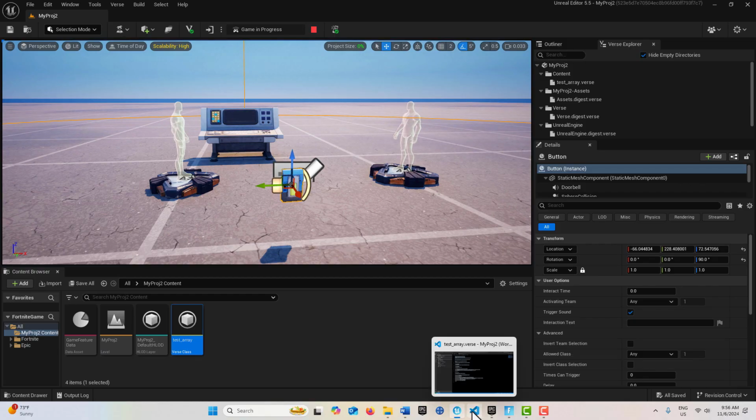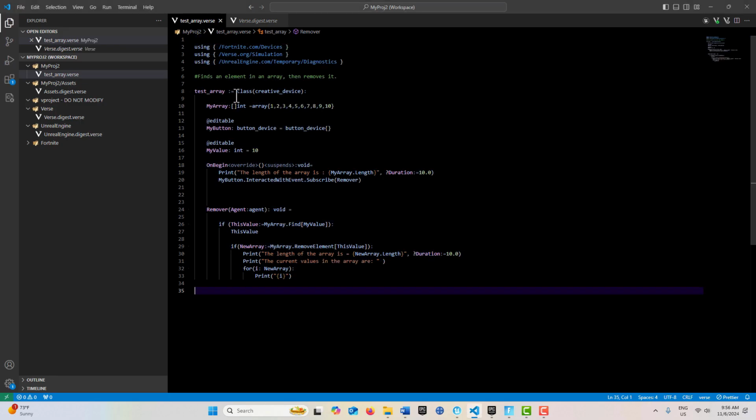Let's take a look at this in the code. We create a creative device called test array, and then I make an array of integers, but this could be an array of agents or anything that's comparable. Integers, of course, are comparable. There are 10 items in the array. Then we create an @editable for our button, and here I make it so that I can change this value if I want to, which we'll do in the next example. We print out a string with the length of the array and leave it on the screen for 10 seconds.